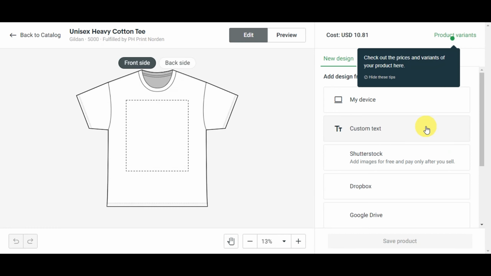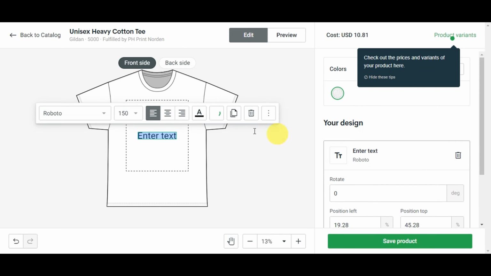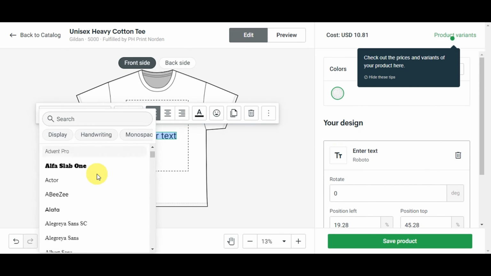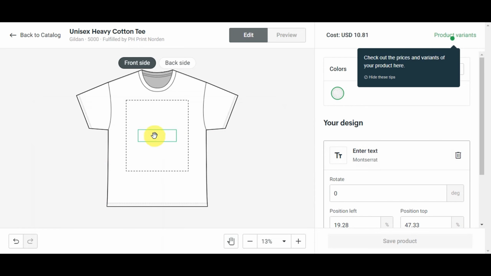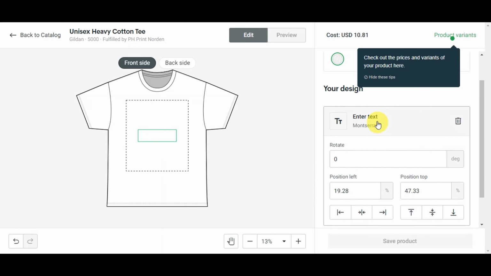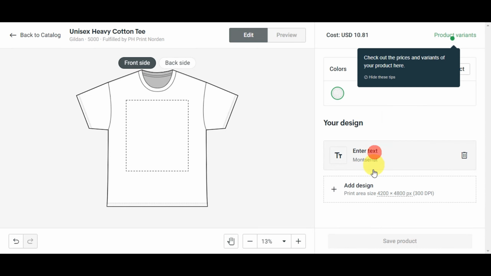Click on Start Designing, and from here, you'd be able to see the different things that you'd be able to do. You can add a text in here, edit the font size, the color, as well as you can also add a pre-designed template. You'll just need to choose over there. And then right after you've designed your t-shirt, you can save the product.